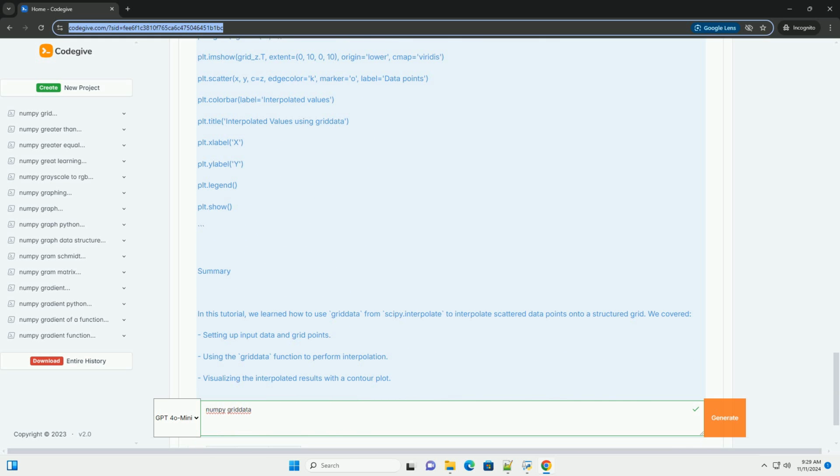Points, the input data points, which should be a 2D array of shape (n, d), where n is the number of points and d is the number of dimensions. Values, the values corresponding to each point. Xi, the coordinates of the grid points where you want to interpolate the values.